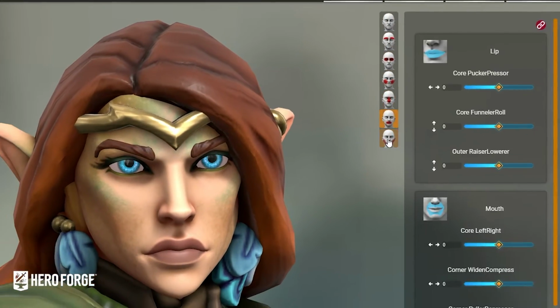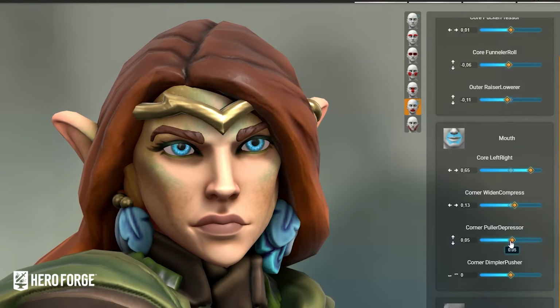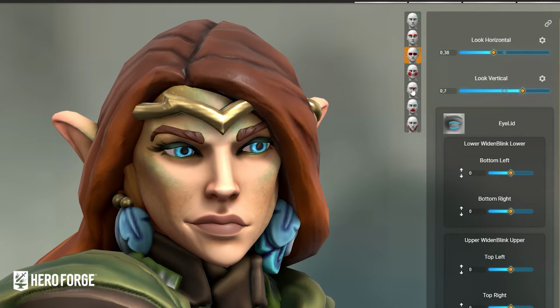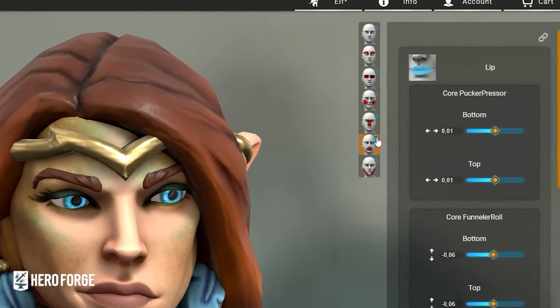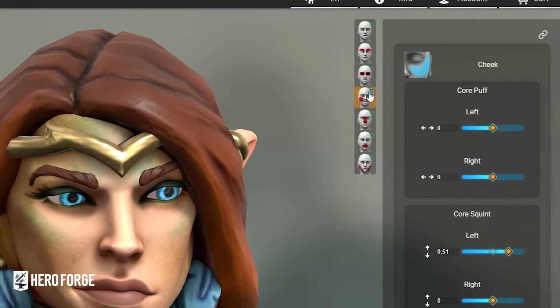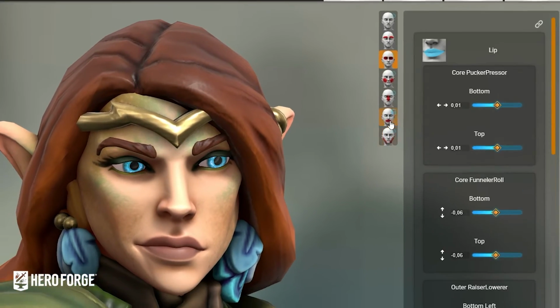You can tweak individual parts of the expression, like this, but if you just want to set a blank slate on certain parts of the face, don't forget the handy trash can. This will reset that part of the expression without losing the rest.